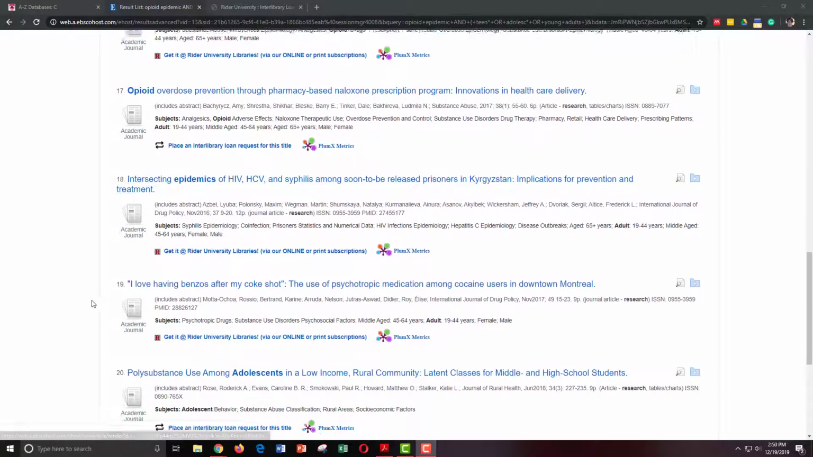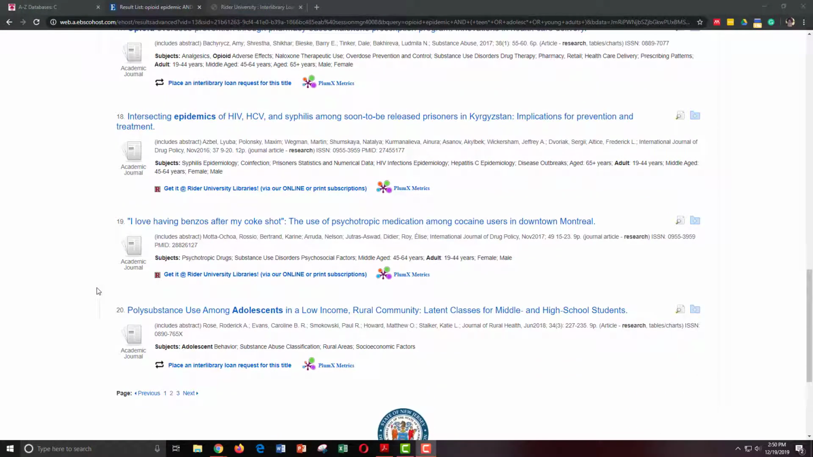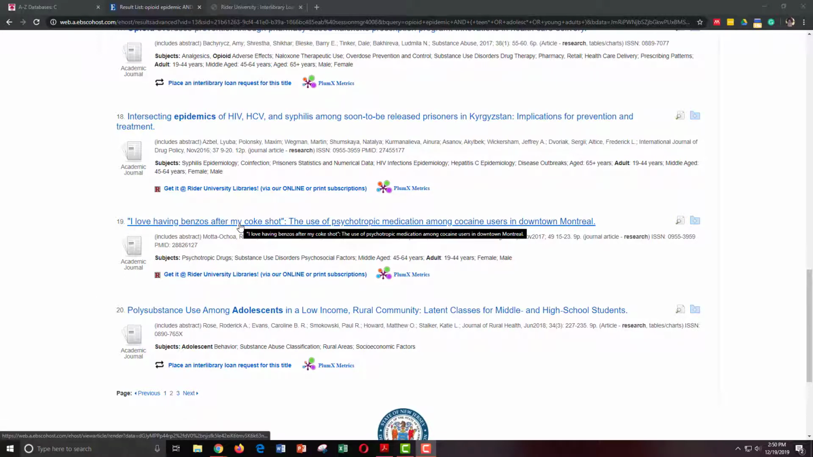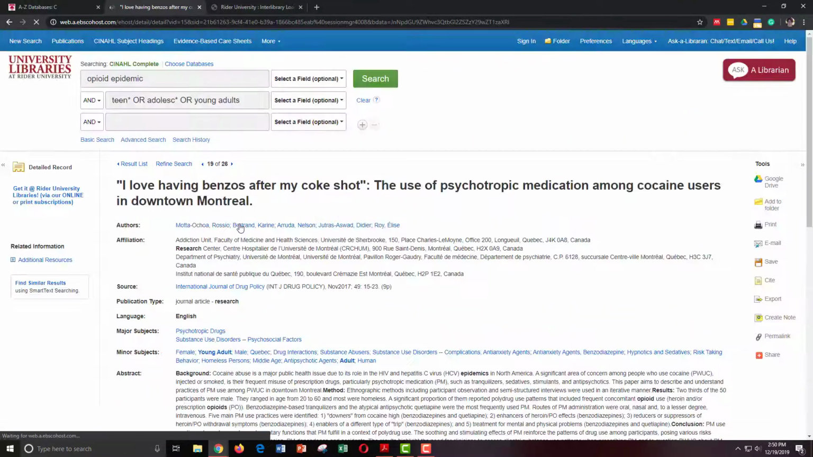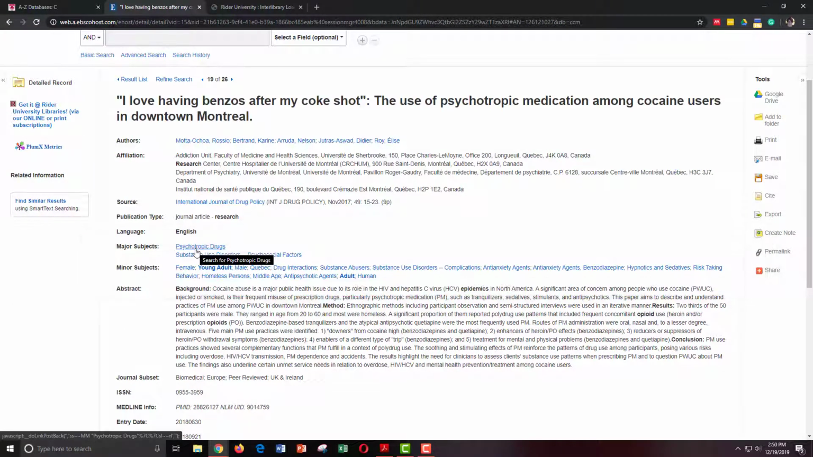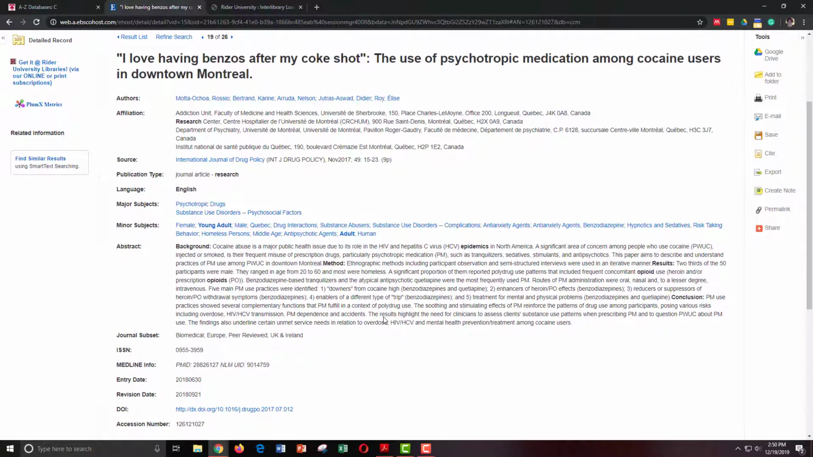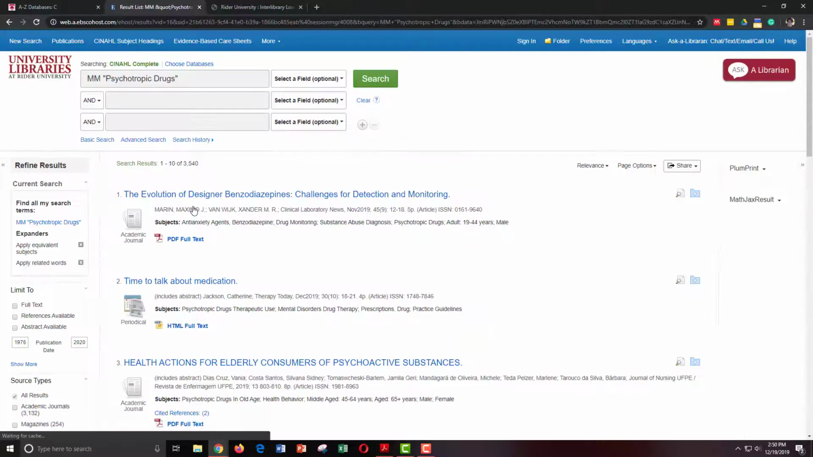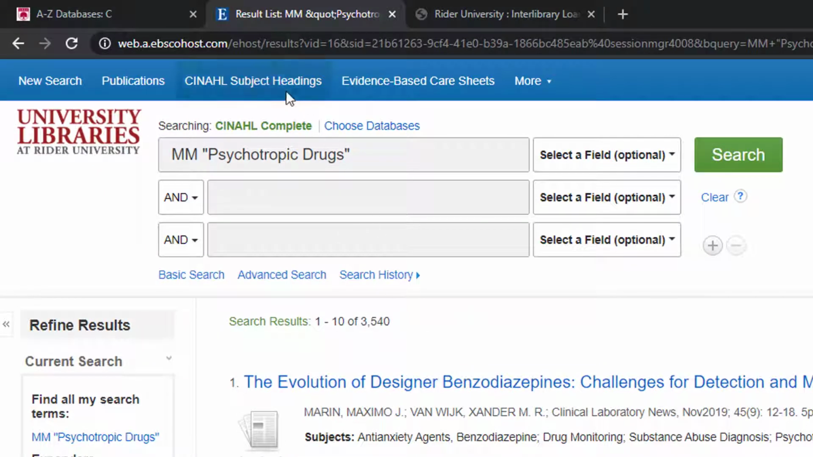Now, as you go through your articles, and if you find something that looks great and you want to find more articles like this, one thing that you can do is look at the different subject terms listed here. Major psychotropic drugs, substance use disorder, psychofactors. Now, these are assigned by information professionals, and it's a really efficient way to find articles very quickly. If you would like to try to search through these, you can click on this term and go ahead and search through it. But a really efficient way is to go to the top of the page in the blue bar and click on CINAHL Subject Headings.